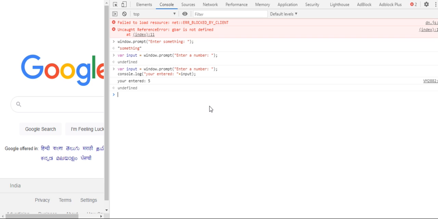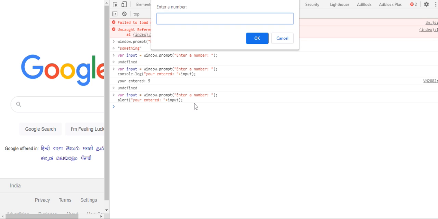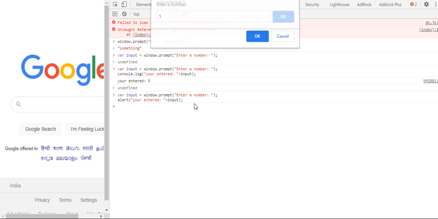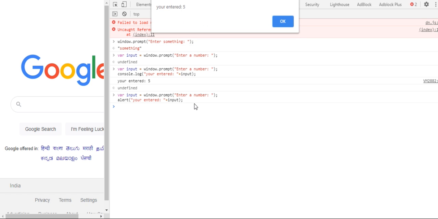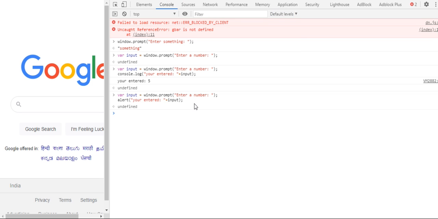Now I want to read the integer from prompt, and I want to print the same thing to prompt again. So what I can do here is alert. Alert is used to print something on the user input window like that we are getting here. So now I entered 5 here, entered 5 there. So whatever I entered, that came in a prompt window.